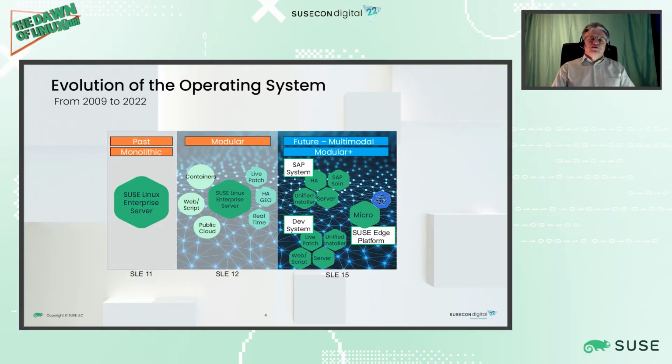And with the future code stream that we had with SLE 15, we decided to go further down that modular road. And we split the ISO, the big base product, into more modules, which allows finer granularity, allows you to combine them in different ways, and also to be very selective of what you download and what you need and what you want.